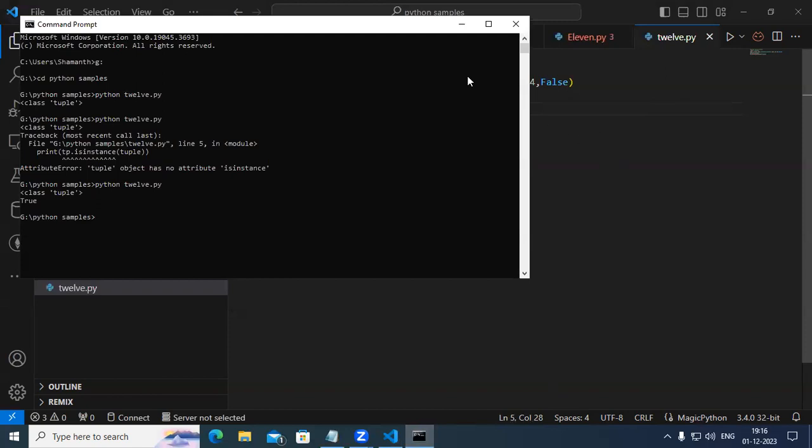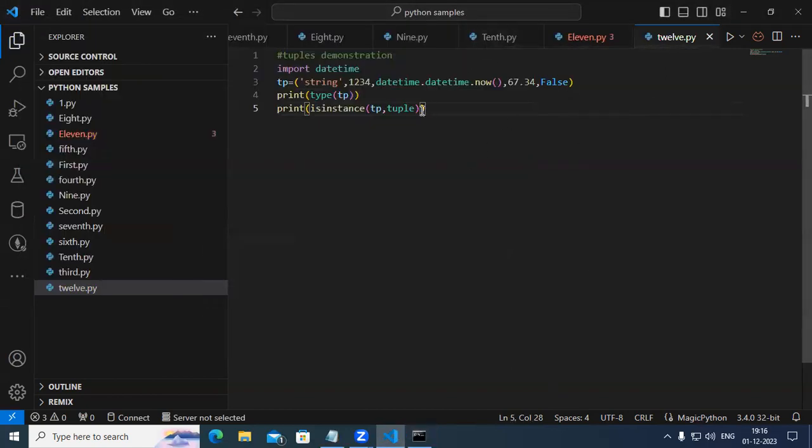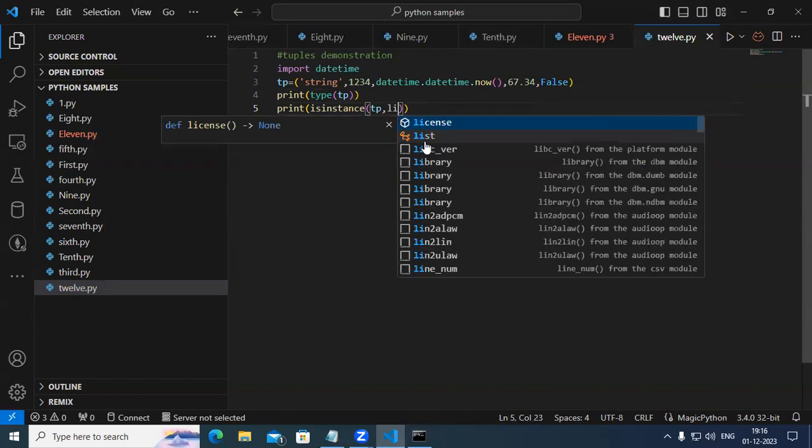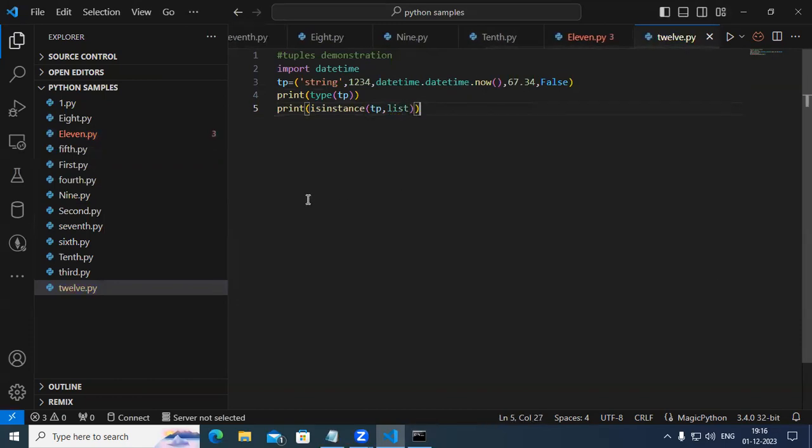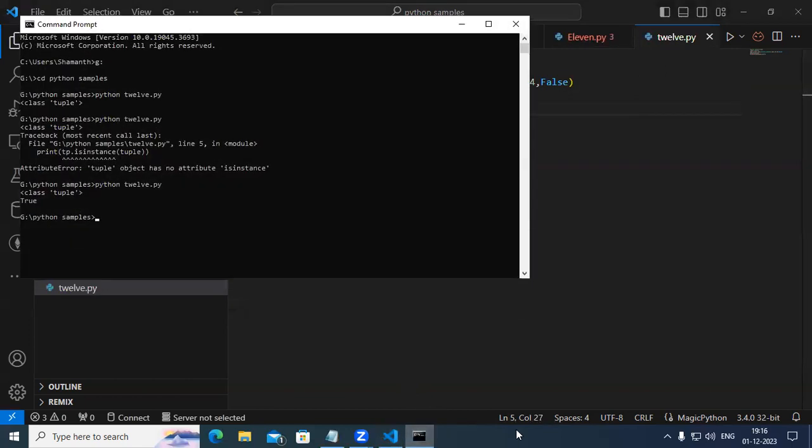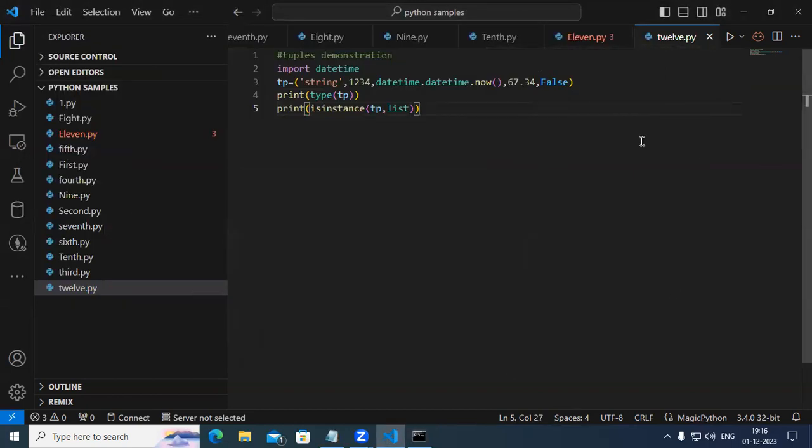It says true. Instead of that, let us say here list, what happens? See, it's going to say false in such cases. This time it's false because it doesn't belong to the list class. Like this, you find here. You are printing the type of the tuple, then similarly with isinstance, whether it is belonging to list or not, tuple or not, you can find.